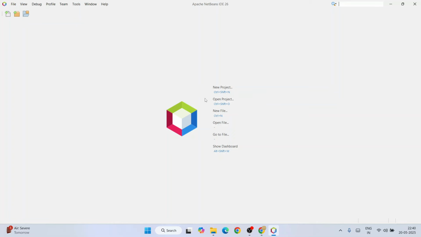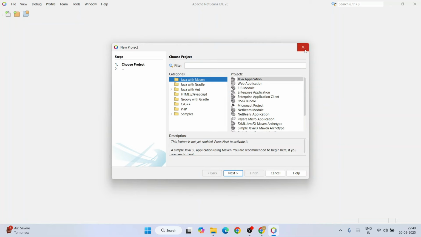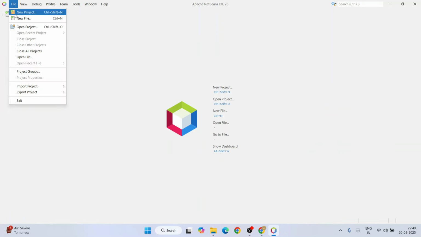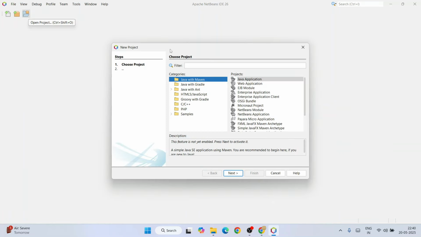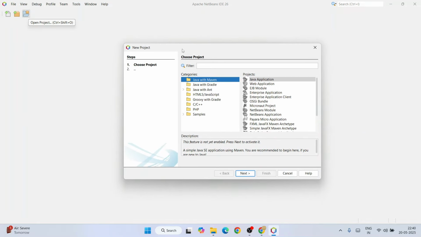And here you have options to create a new project or open a project, a new file, all that. So let's start with creating a new project. So click on this new project. You can also go to file and click on this new project. So that's going to open this same window.